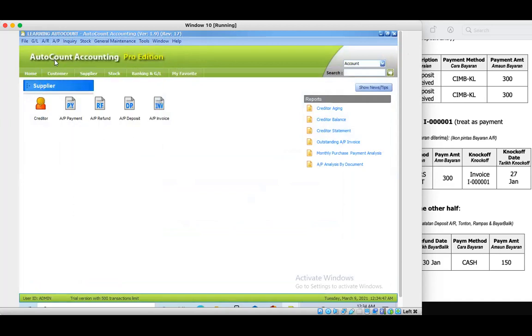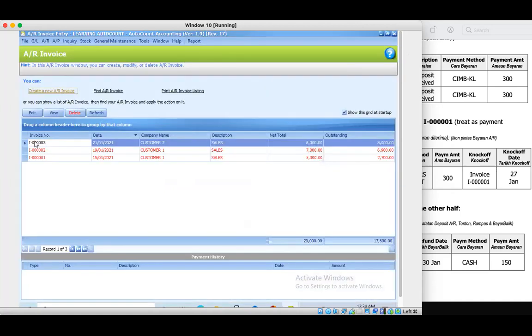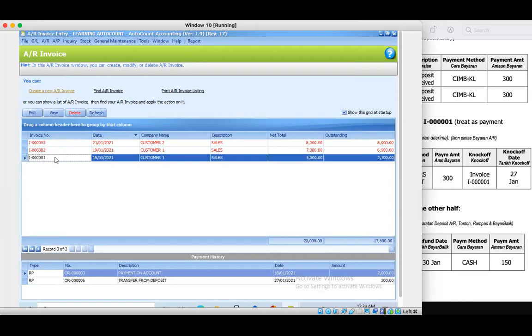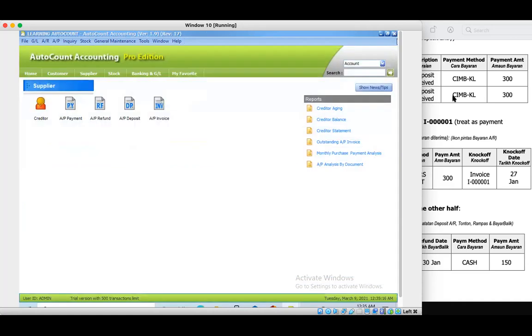Okay. So let's say you want to check your customer invoice. So you come back here. Okay, the first invoice from your customer 1. Okay. So now the outstanding balance is 2,700. Okay, because he already settled one with check, another transfer from deposit. So he still has a outstanding of 2,700. Okay, so it's always updated. Close. Okay, next.